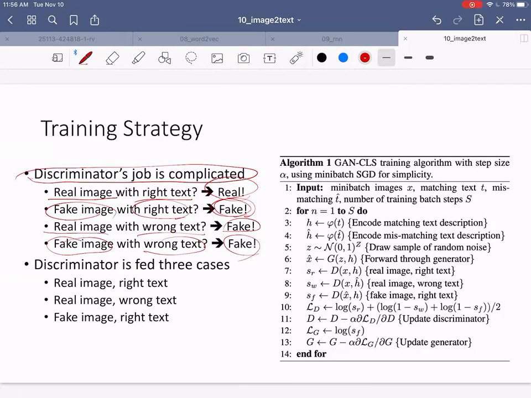So in order to train the discriminator properly, the authors of this paper used these 3 cases: real image, right text; real image with wrong text; fake image with right text. They don't actually do the fourth, because it's too obvious. If the image is fake to begin with, then the discriminator's job is too easy. So they don't need to consider it. That's, in my estimation, why they decided not to include the 4th case, because it's too easy. But yeah, these 3 cases.